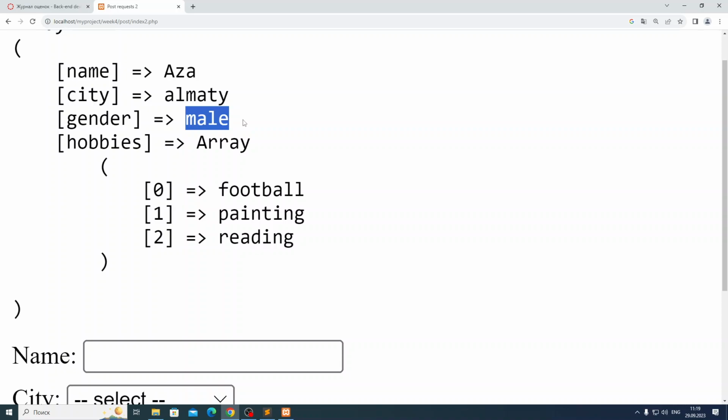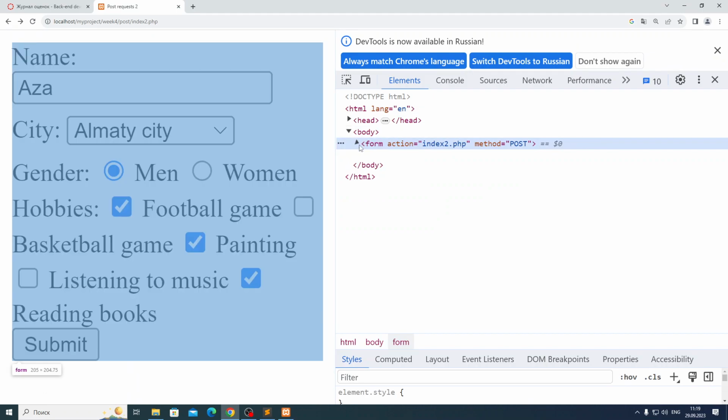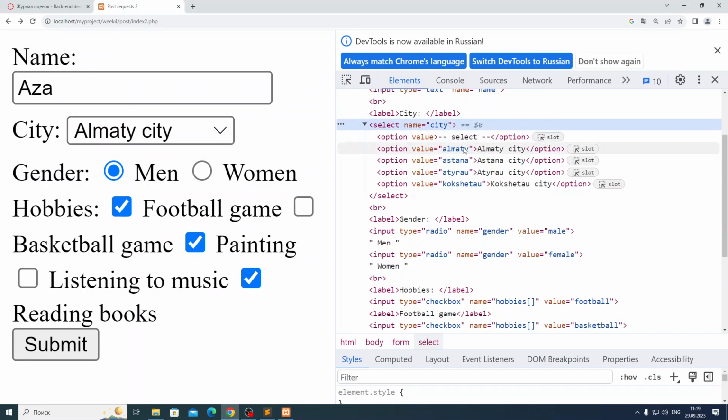Okay? And also here for hobbies the same. If he puts here some value which is not in my list, I will say sorry, this is not in the list. How can he change this, guys? It's very easy. He can go to HTML code. He can open, for example, the select, and for Almaty city, he can change the value to Alma-Ata, for example.